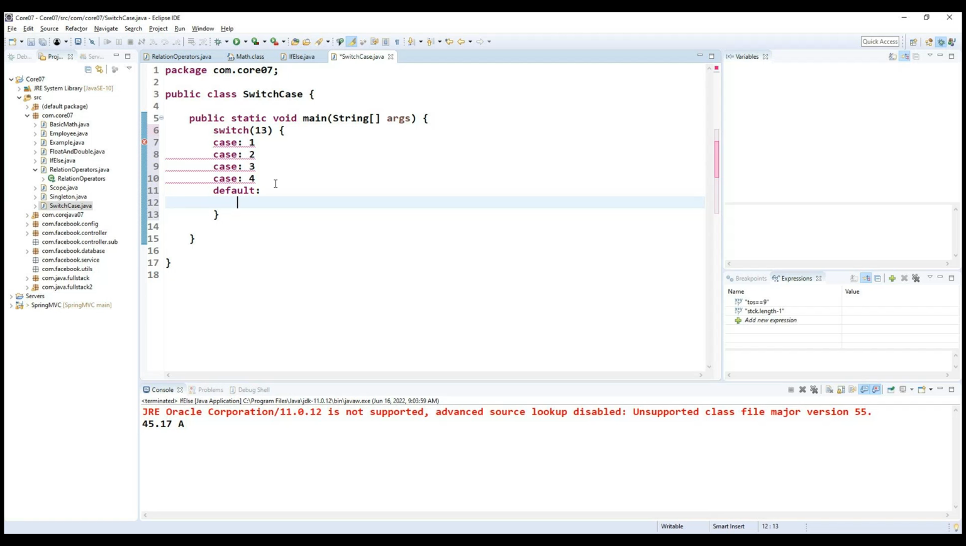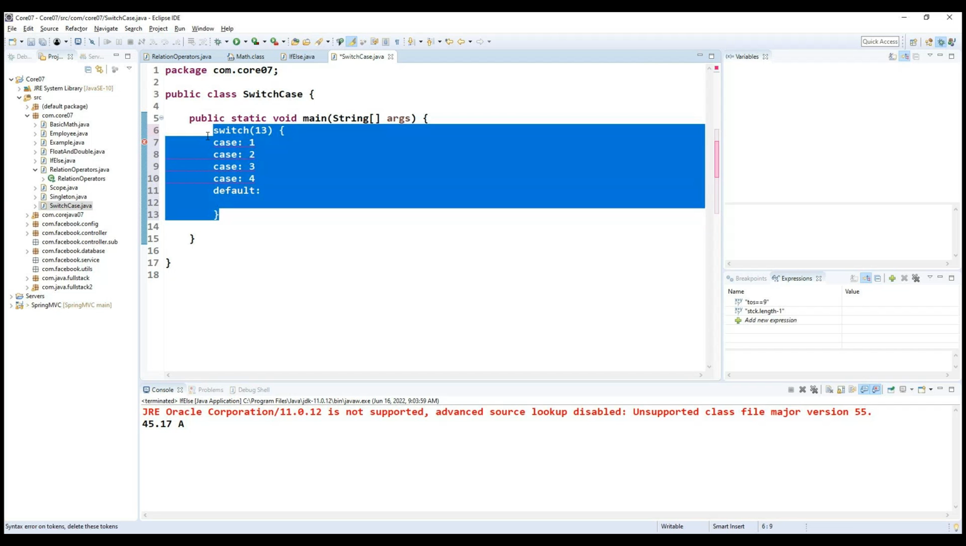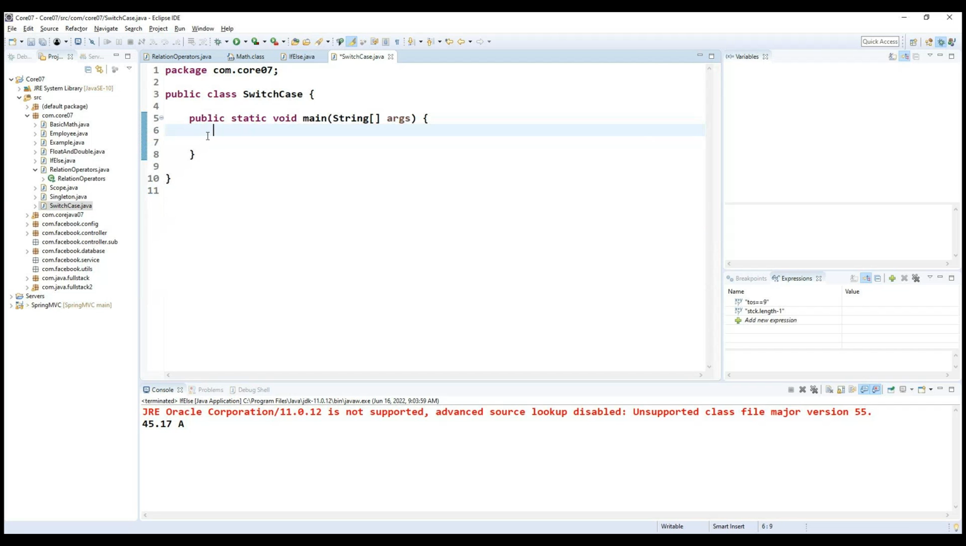And in the same way as in if and else if, where we use the else block, here also we write the default block. If no case is satisfied, the default one will execute. If a case is satisfied, the appropriate case is going to execute. This is what we need to understand about the switch case example.